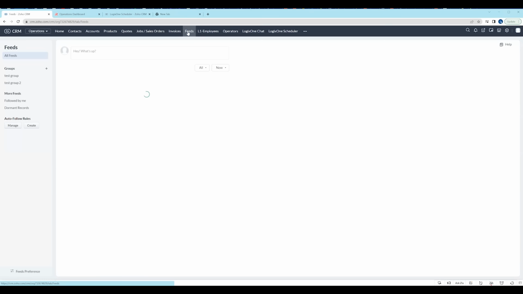Your feeds is your feeds module, which is native within CRM. You can create automatic feed updates here based on job status. That type of thing can be easily done.